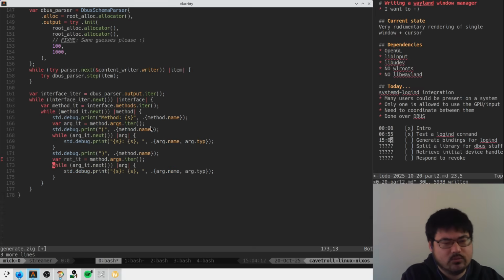And we do the same thing with the return, but this is after an arrow, maybe like this. Maybe something like this. Seems kind of reasonable.